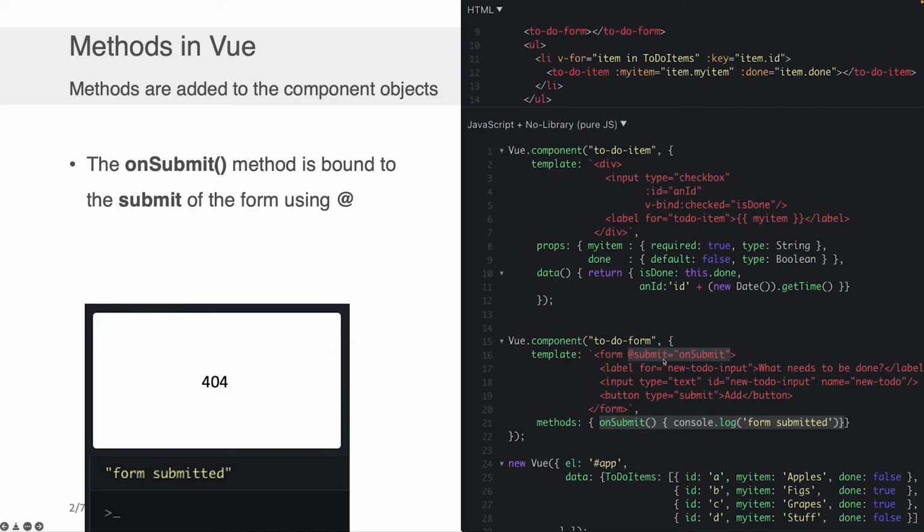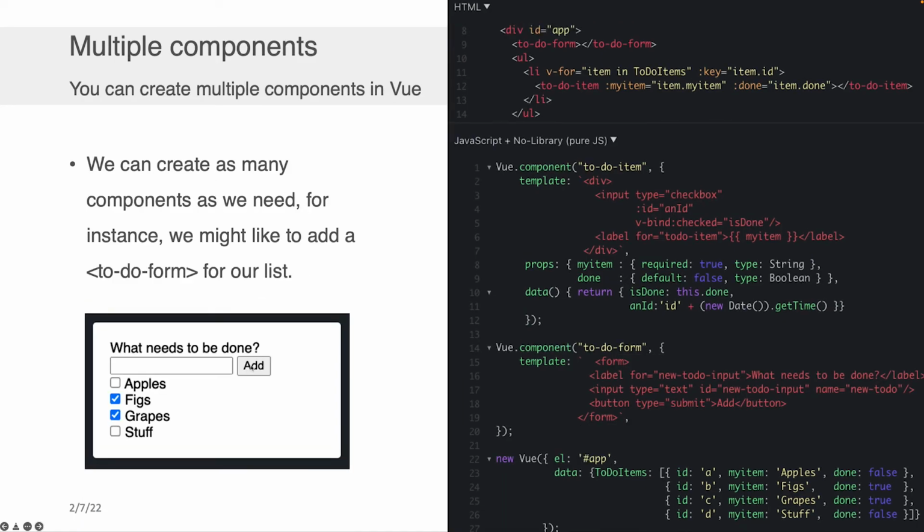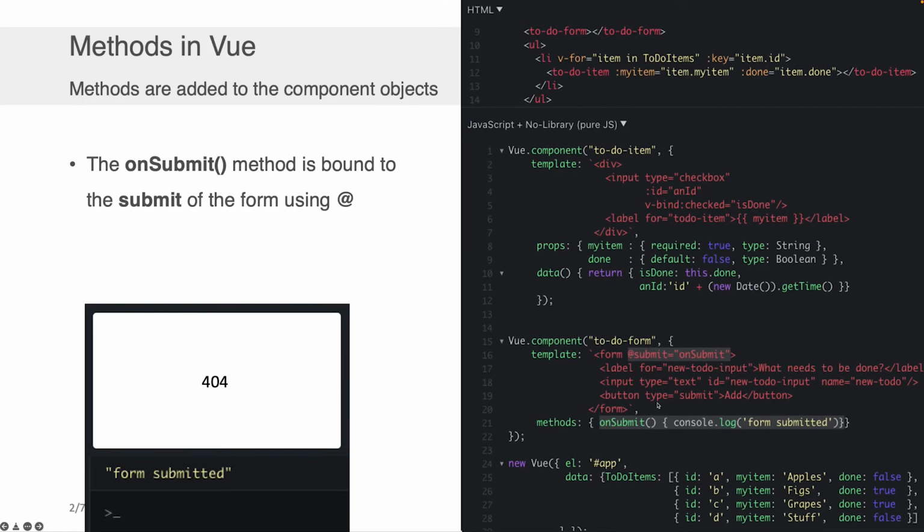This is an attribute of forms in HTML. You bind it by using this @ symbol. So now when the form is submitted, this says, check when that form's submitted and call this onSubmit. The consequence will be, when you click the add button from the previous slide, it's going to submit the form and then do console.log and print form submitted. And that's in fact what happens. It does submit the form, but there's no server in this case for it to submit it to, so you get a 404. And then you get this form submitted that you see down here.